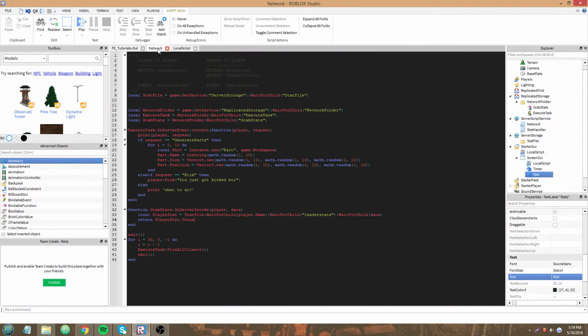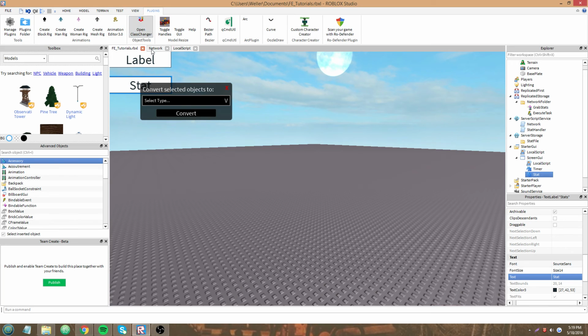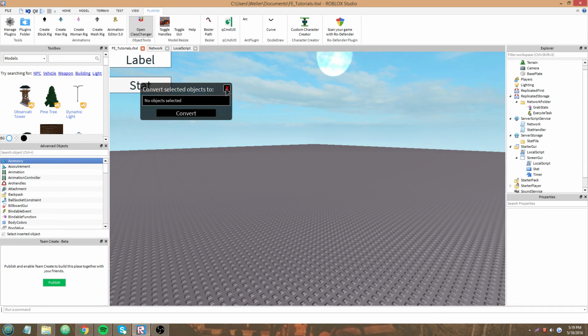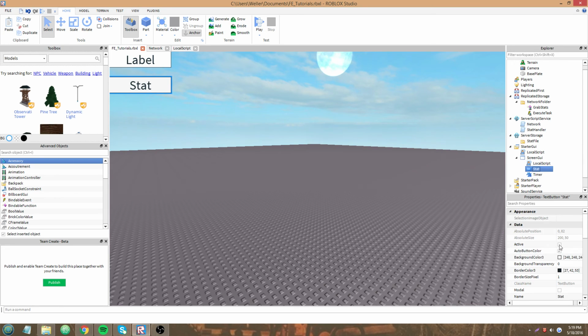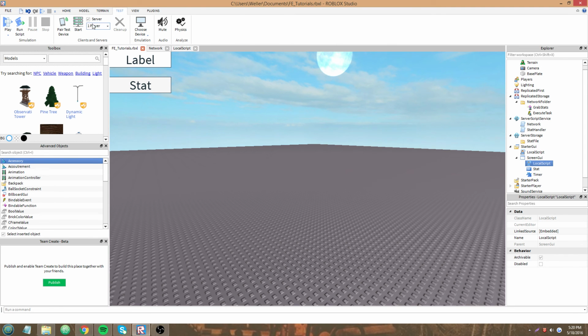Gonna clean that up a bit. In fact, I'm gonna use my class changer plugin real quick to make this a text button. It's a super useful plugin by Stravent. I would definitely suggest it. script.Parent.Stat.MouseButton1Click:Connect(function), script.Parent.Stat.Text equals. Okay, I'm gonna put this variable in here so every time we click it, it'll invoke the server for the points. And it'll update like that.